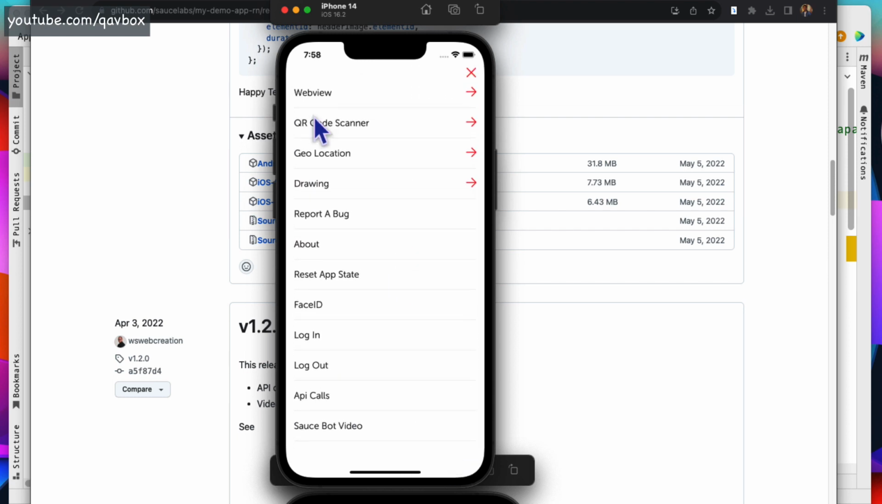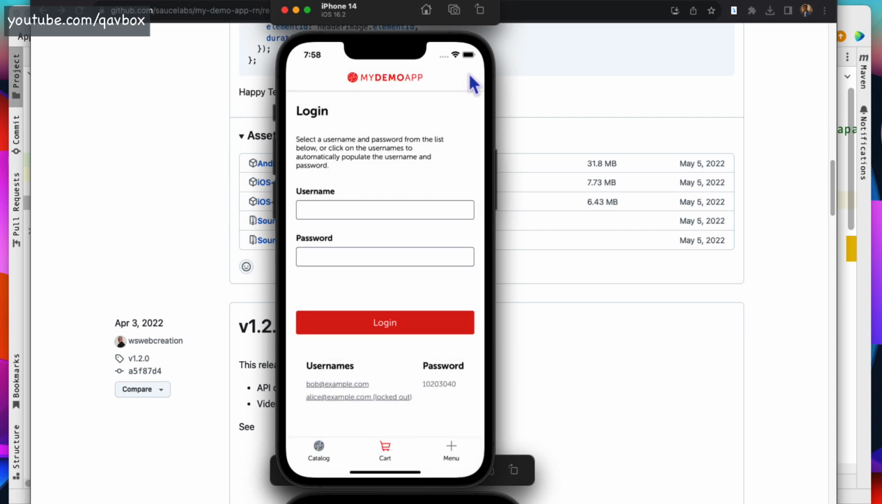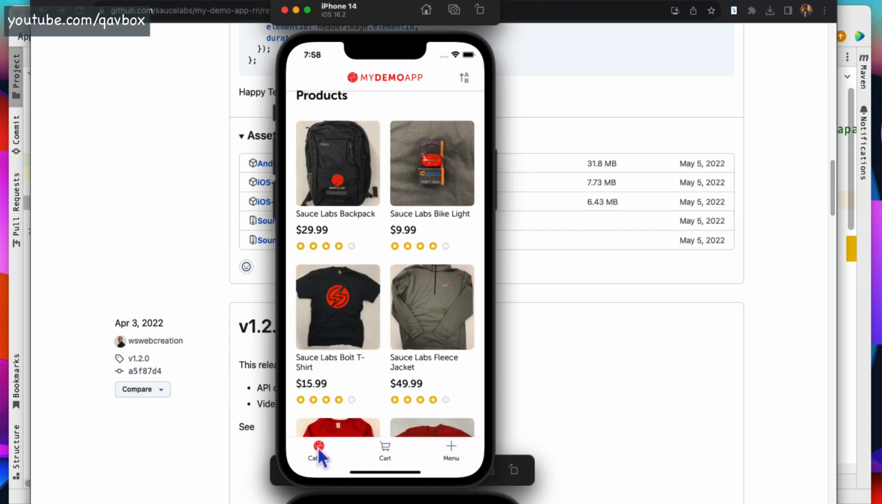You can see the different options that you can go for, like web view, geolocation, drawing, or you can go to the about, face ID, log out. All these things are there. So there are a lot of navigations, a lot of different features, the Appium elements that you can automate and practice yourself with your framework designing. Okay, now we understood the application which we are going to take further.